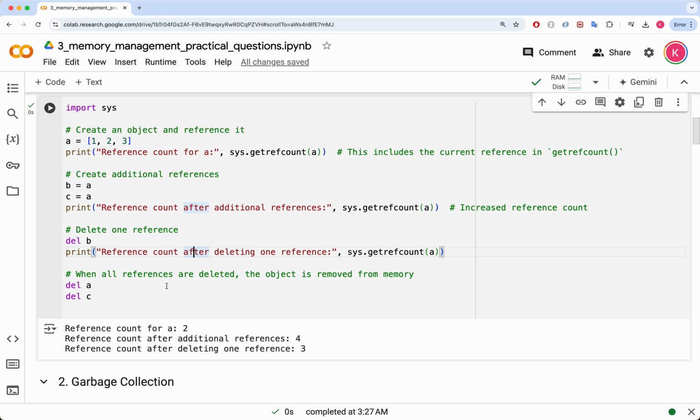Finally, when we delete both a and c using del a and del c, there are no remaining references to the object. At this point, Python's memory management system automatically deallocates the memory used by the list since no variable is referencing it anymore. 2.